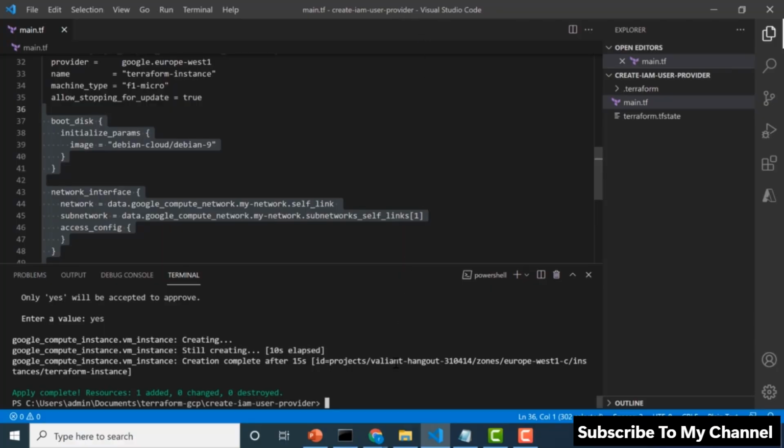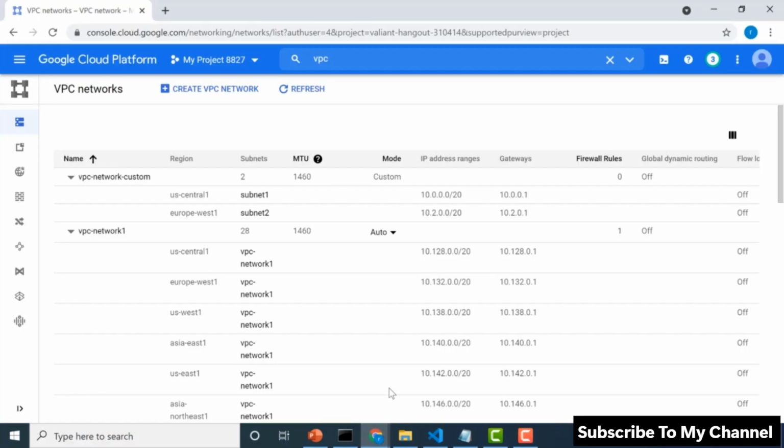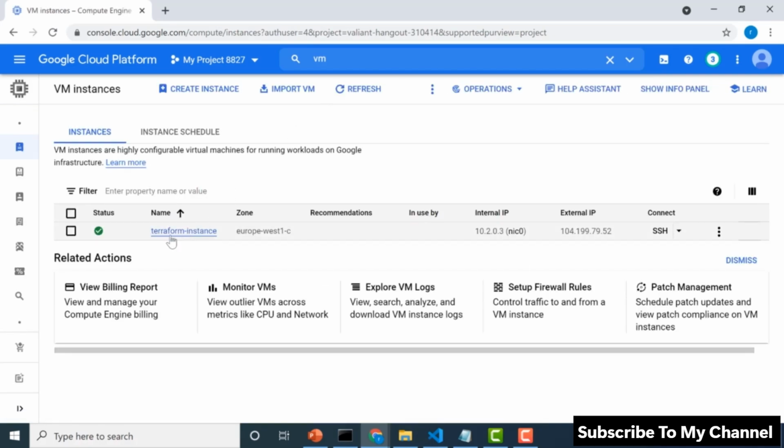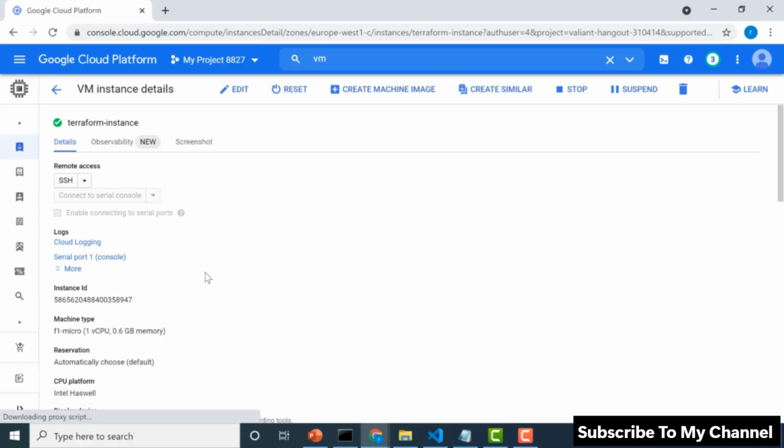So you can see the resource has been created. So I go to my console again. So let me go to my virtual machine. So you can see that my virtual machine has been created in Europe West 1C. So this was picked up from the provider. Again, let's just see if it's F1 micro because that was what we had provided in the configuration. So you can see that it's an F1 micro as well. So this is how you can create an instance in Terraform.